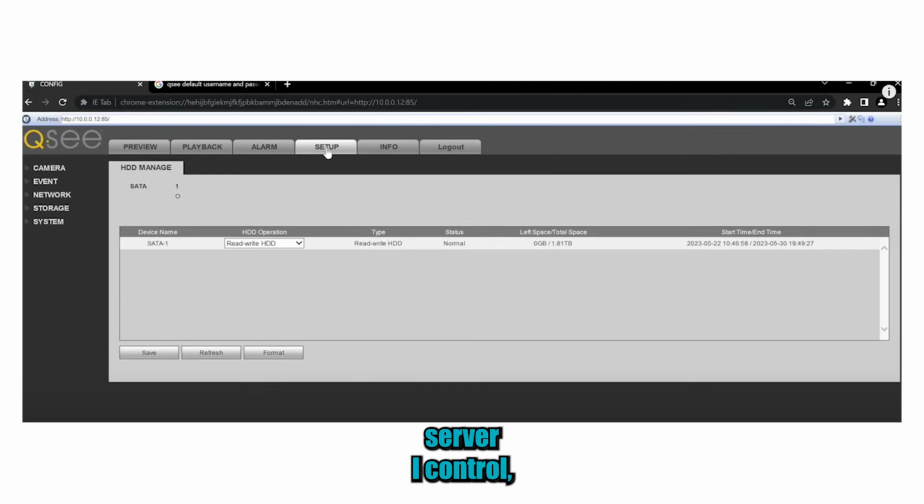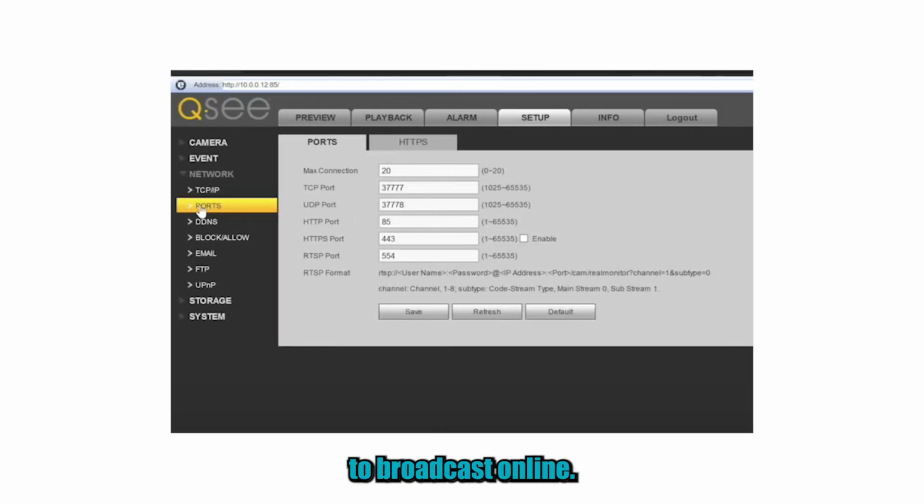From here, I could redirect the footage to an external server I control or even set it up to broadcast online. This is a major security risk for anyone with weak security practices.